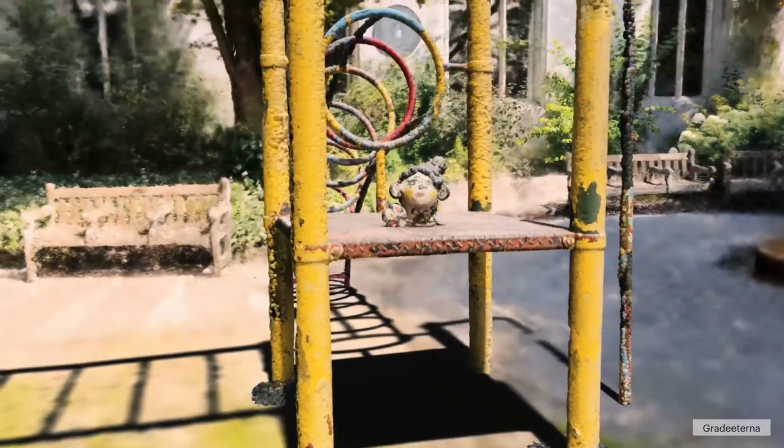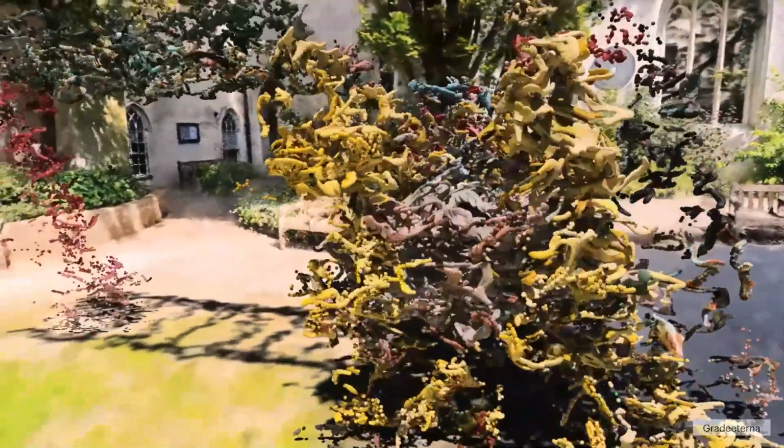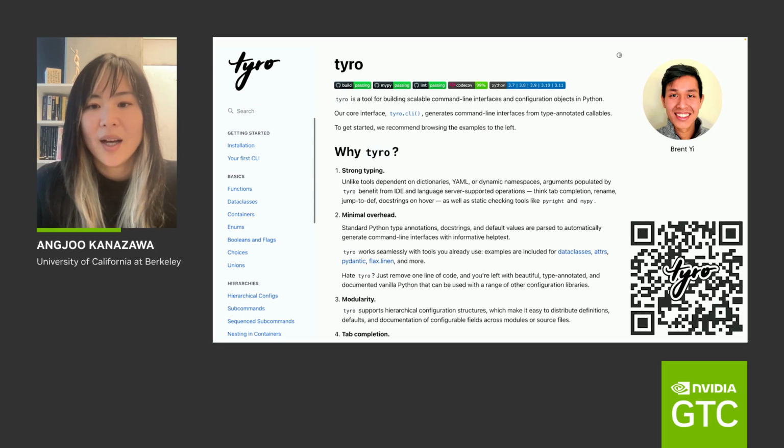Here is another one with this point cloud deformation that looks super awesome. Okay, so that is Nerfstudio, and we would like to do a couple of shout outs to the libraries that were central in developing our library. So this is Tyro, which makes the config system really easy to use, developed by one of the team members, Brent.